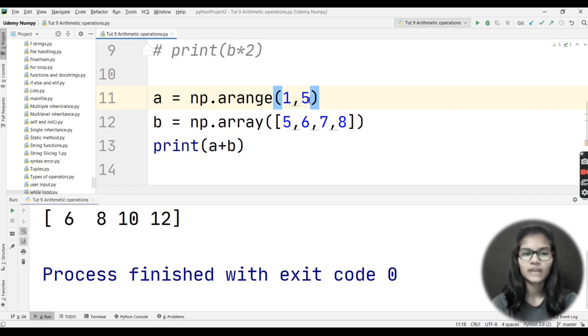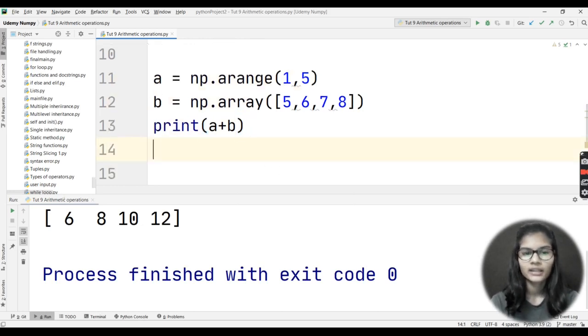And with that only, I'm just getting the output, that is 6, 8, 10, 12, right? So I hope I just made this thing very, very clear to you, that how you can perform this addition.